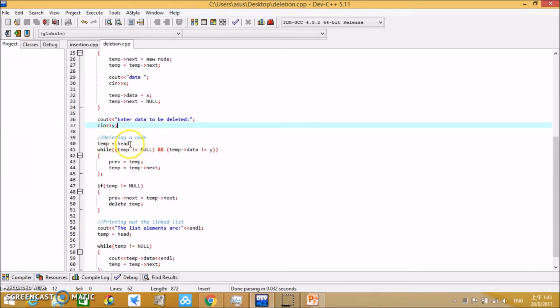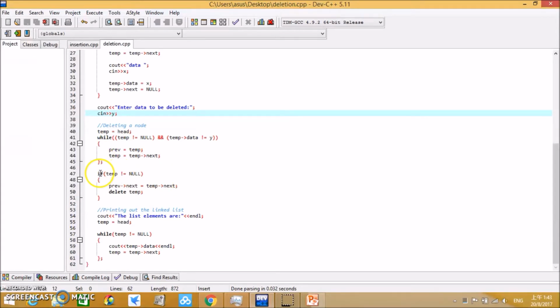Here tab equal to head, while tab is not equal to none and tab data is not equal to Y, inside here previous equal to tab, tab equal to tab next, close it. If tab not equal to none, previous next equal to tab next, and then delete tab. The next is printing out the linked list. To print out all of the linked list, cout the list elements endl, tab equal to head, while tab not equal to none, cout tab data endl, tab equal to tab next, close the while loop and close the full program.